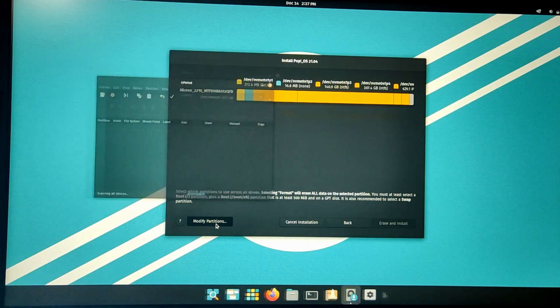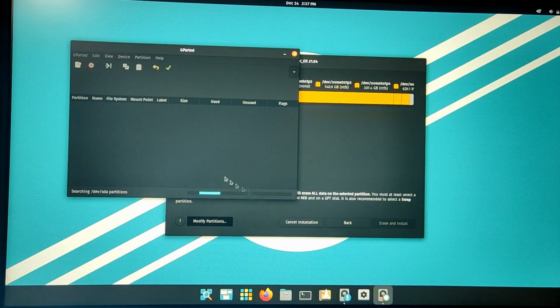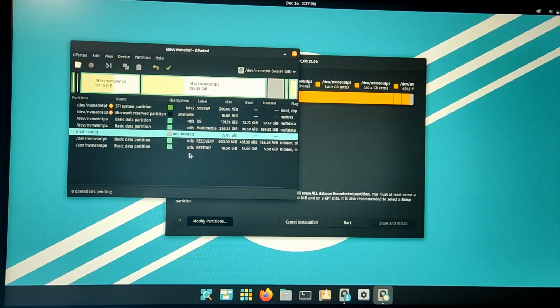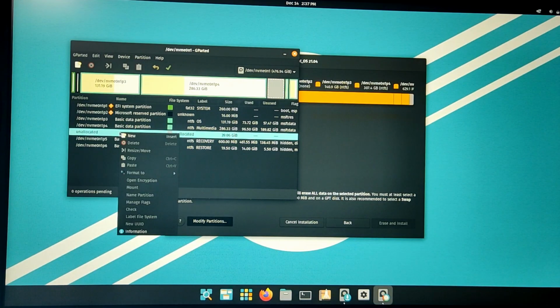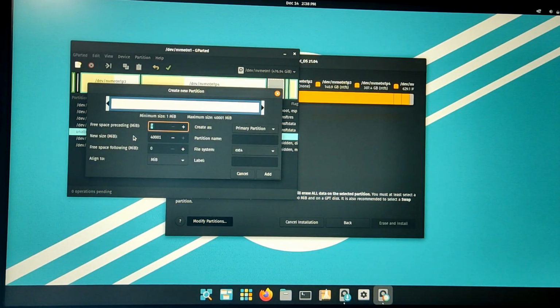Now, click on modify partitions and it will open gparted. Here, right click on the free space which we just created on Windows and select new. Under new size type 512, and under file system choose FAT32, and then create this partition.